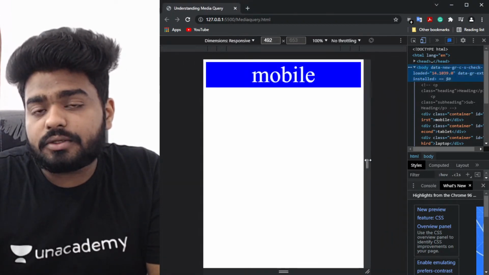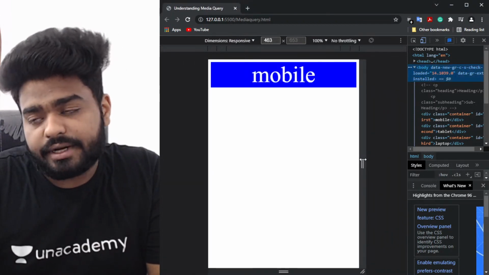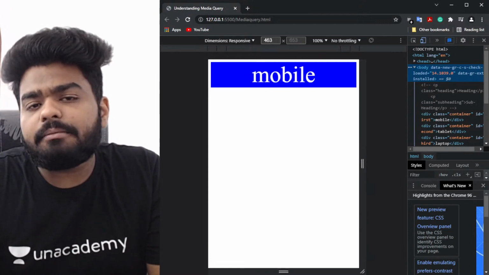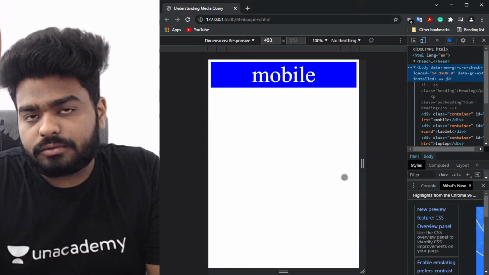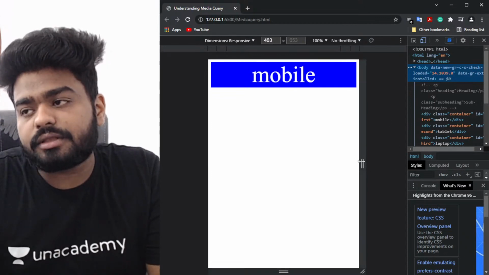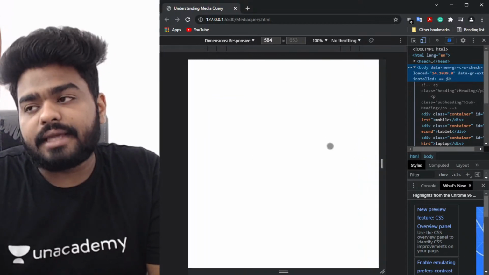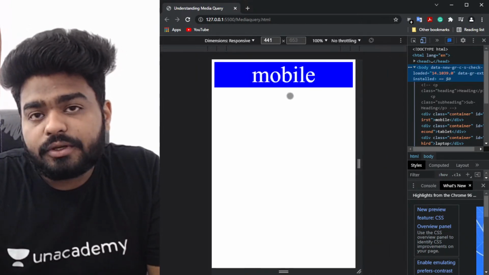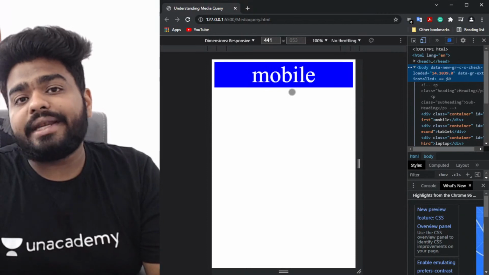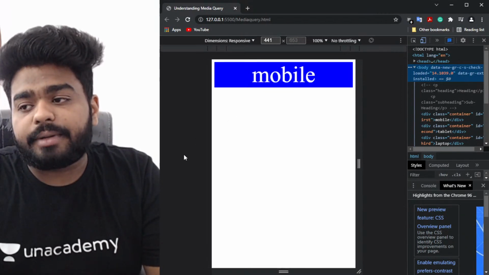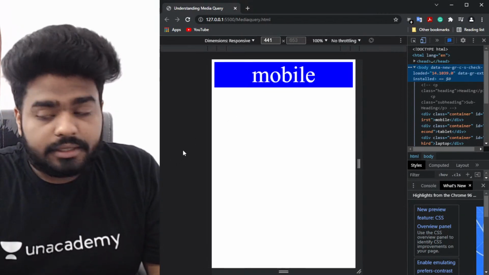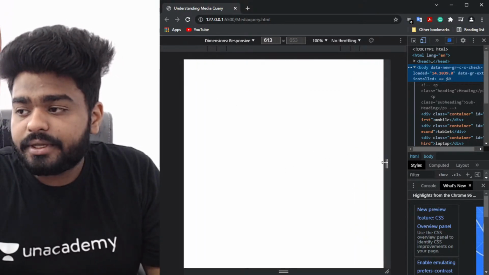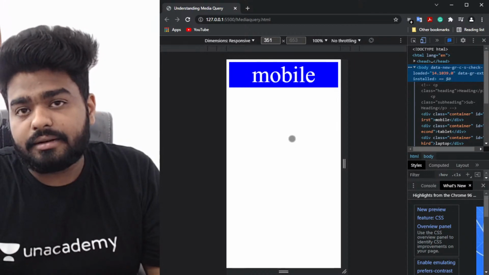So if I go below 500, because it's maximum, it is giving me mobile. If you write minimum, then it's going to be the opposite thing. That means if you go beyond 500, then it's going to give you the output. So right now it's giving me mobile here, right? So now you have understood when mobile is getting printed. So you got to know that this is not a mobile screen. This is basically a mobile screen, right?